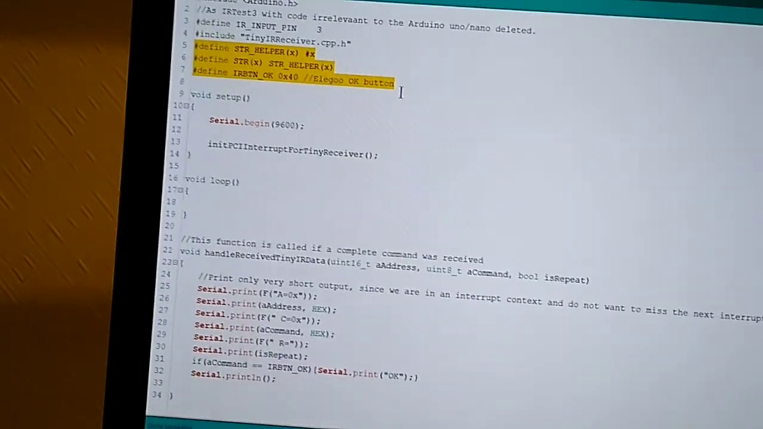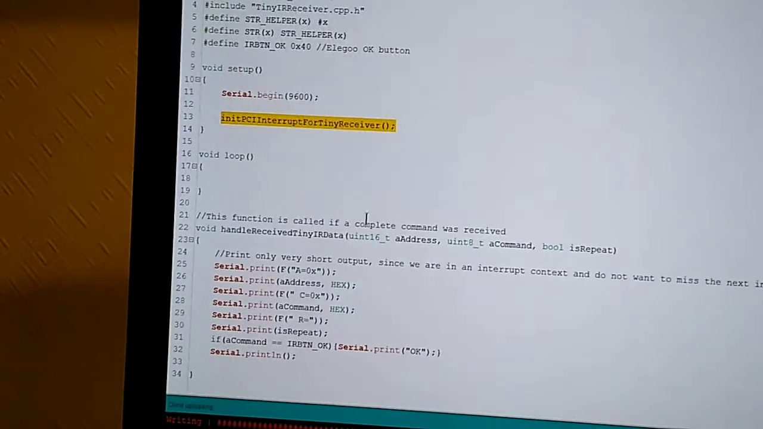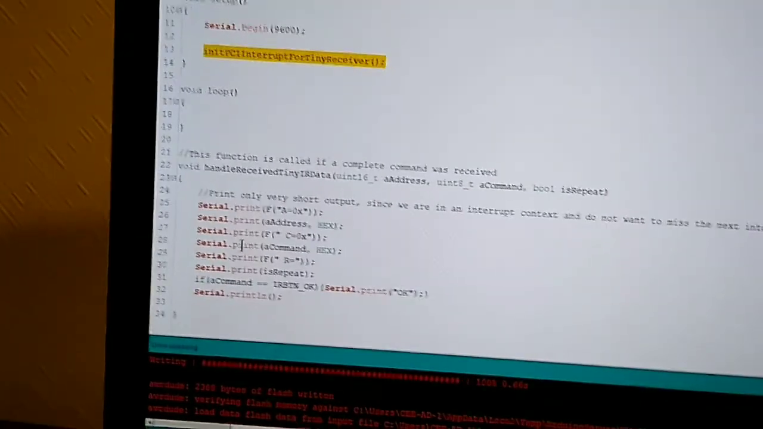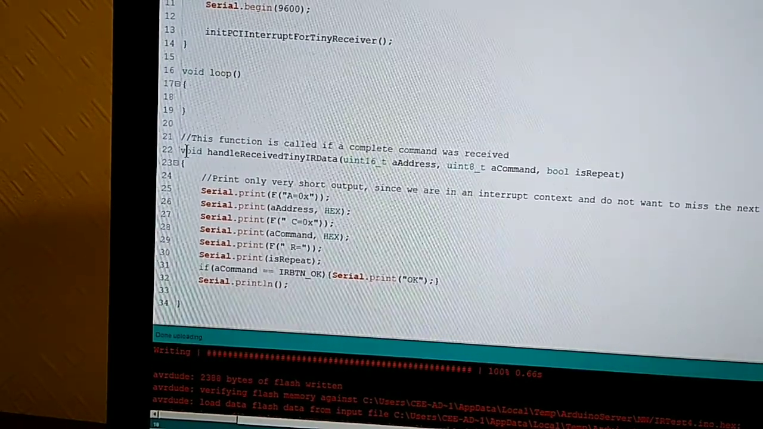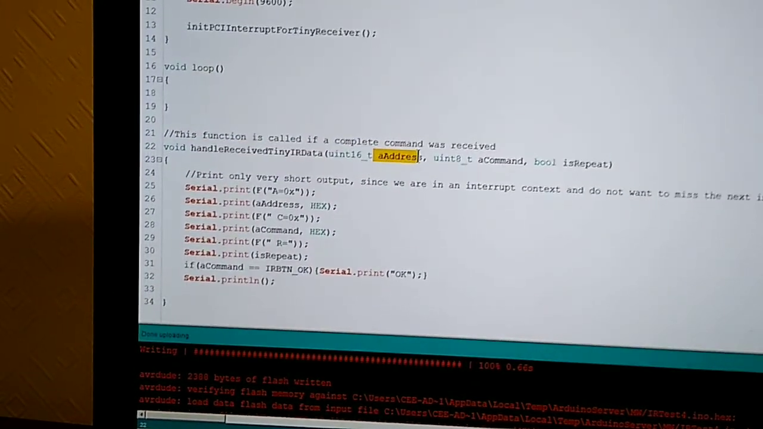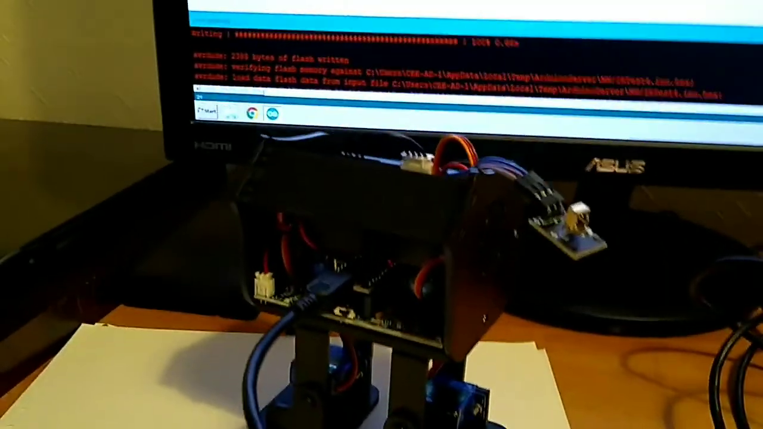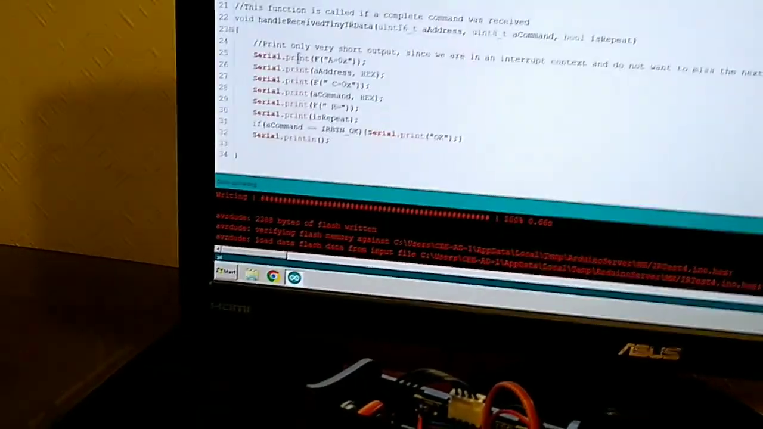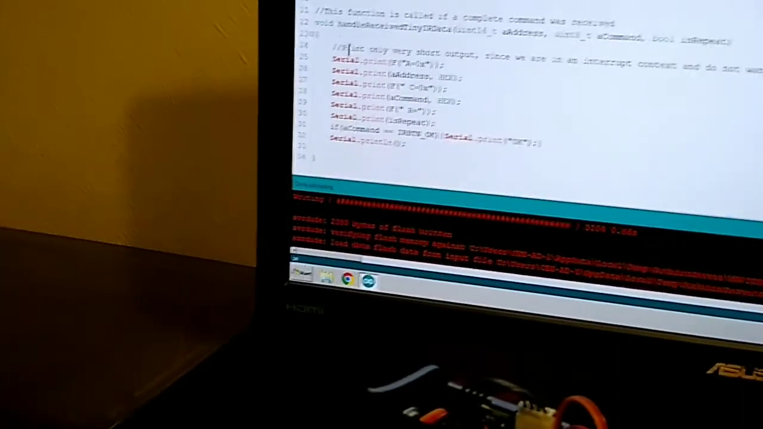Then you need these 3 lines here in the header of your code. In setup you just need that command which initializes the IR interrupt events, and then you can put whatever you like in the loop, but then you have this separate function outside of that called handle received tiny IR data, and that has 3 arguments: the address, the command, and is repeat. Now this function will be triggered whenever an IR command is received by the infrared receiver, and that will all be handled by the pin interrupt in the libraries we're using. So you don't explicitly have to poll the infrared receiver, because that wouldn't work. The data's coming in too fast.